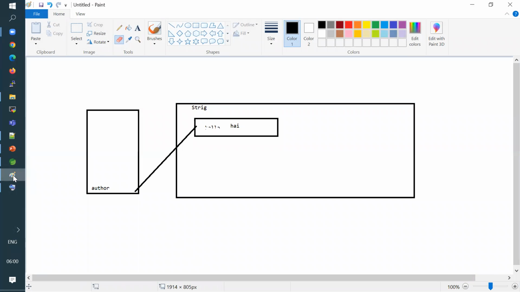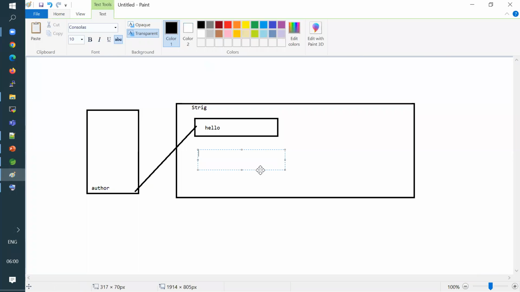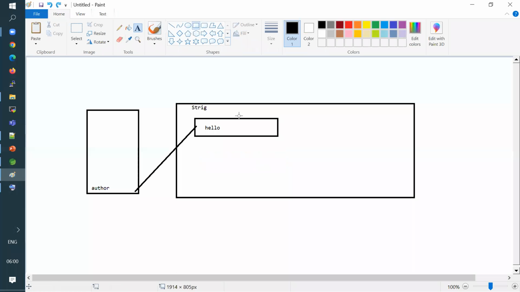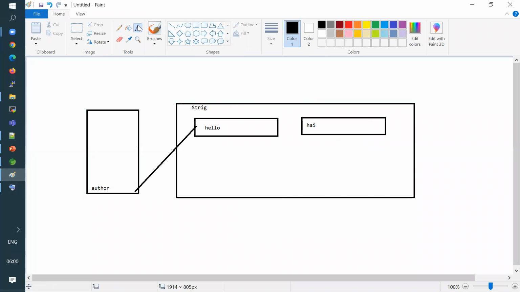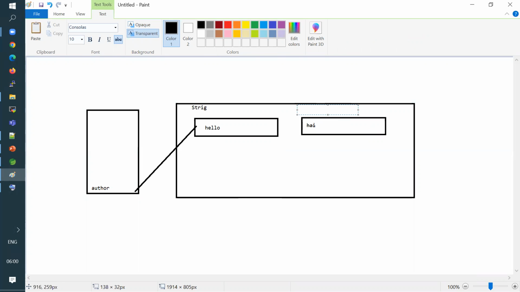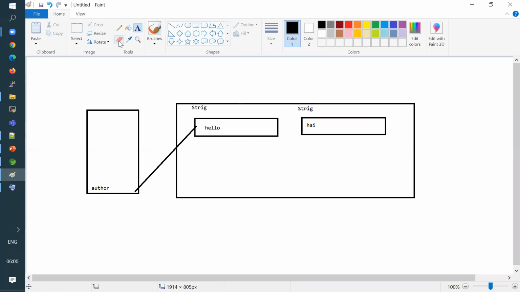But in case of strings, this will not happen this way. It will create another object like this, another string separately, and it will change it to hi here. This is again a string class. It will erase this particular link and create a new link like this here.